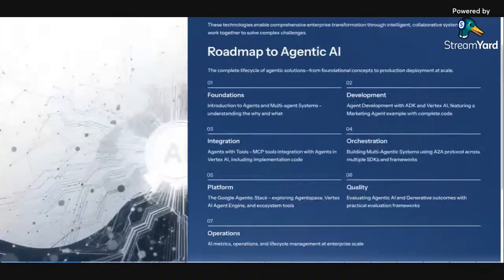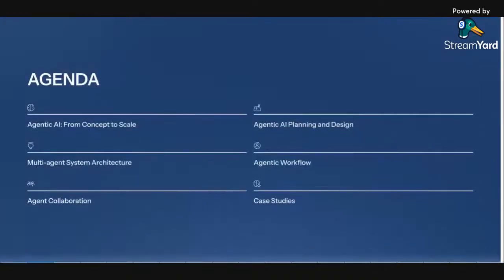Today we're going through agentic AI systems. What is the concept of it? How can we scale it? What is the architecture of the entire system? How can we collaborate different agents? How can we plan the different agents that we are collaborating? How can we design it? We'll look at different patterns, the workflow, and we'll go through one of the case studies.